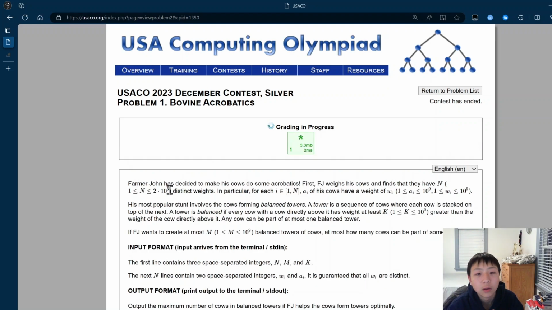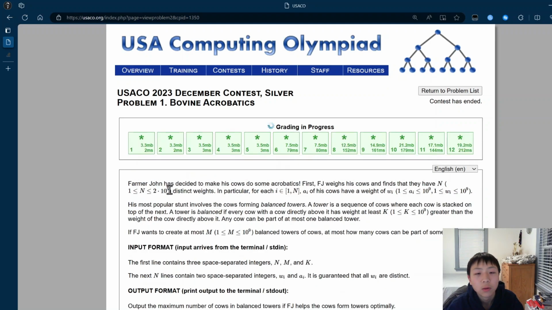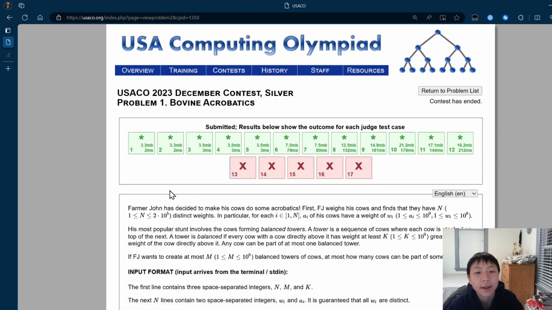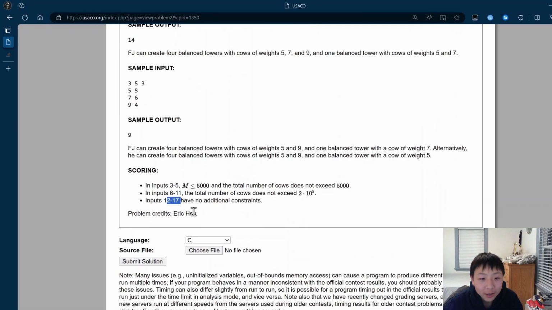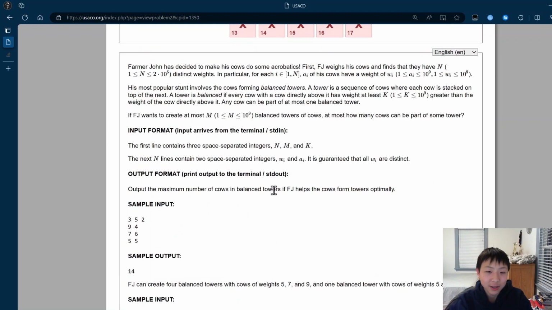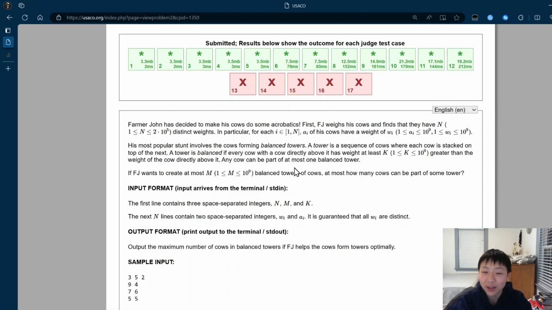Okay, let's see. Oh okay, our logic was good, and it didn't time out. I'm actually happy about that. There's just one more thing, and it's not so good. From 13 to 17 we got everything wrong, and inputs 12 to 17 have no additional constraints. So the first thing I want to check is long. We have a lot of 10^9s here. I don't want to be adding stuff and exceeding the limit.